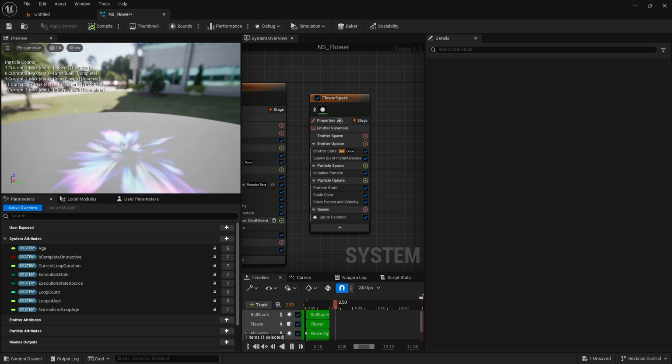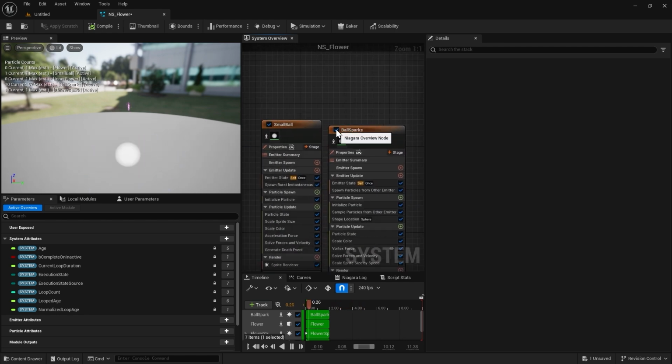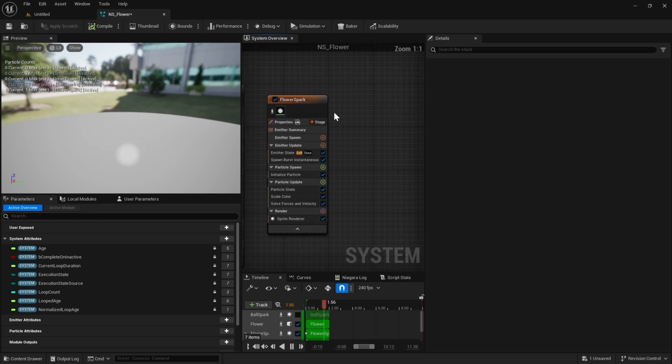So, all right, let me think. What about some kind of flowery motion for the sparks, and with some curl noise? Maybe that could be really cool. So I want to uncheck both of these so they don't get in the way. And we have the flower spark.